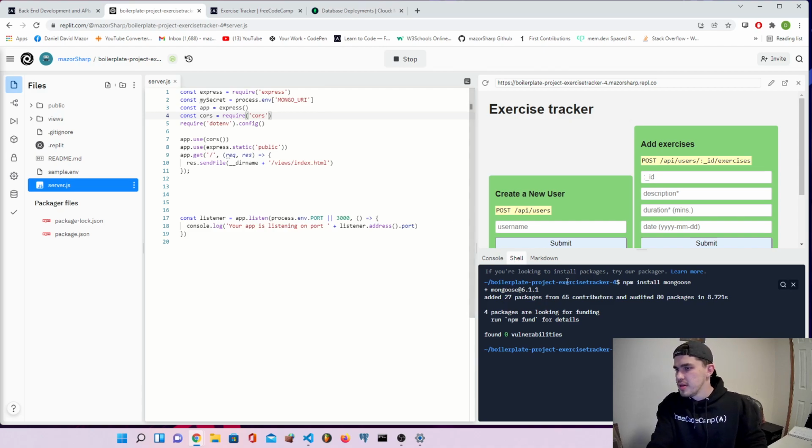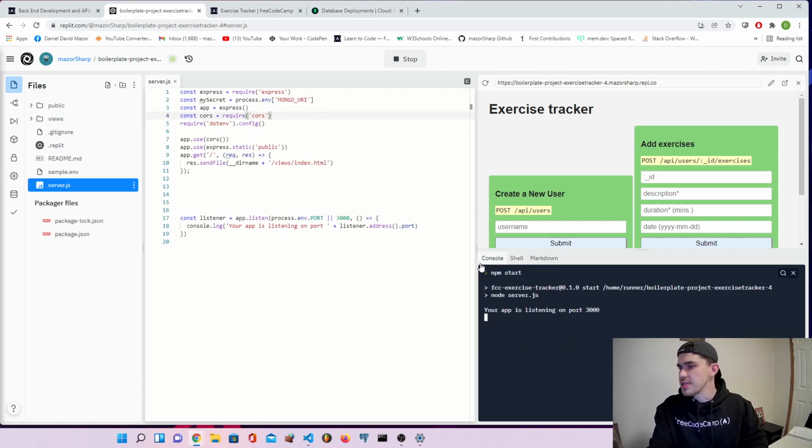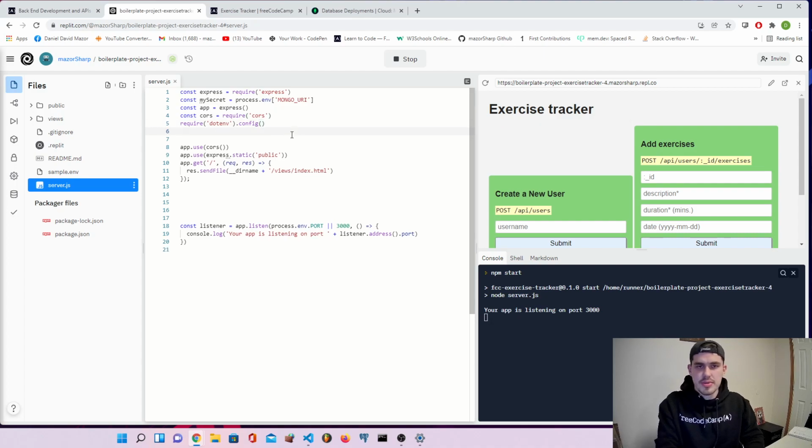Now, we got Mongoose installed, so that's good. So we got everything we need here. And got Express, secret, we got .env. So now we want Mongoose. So const mongoose require.